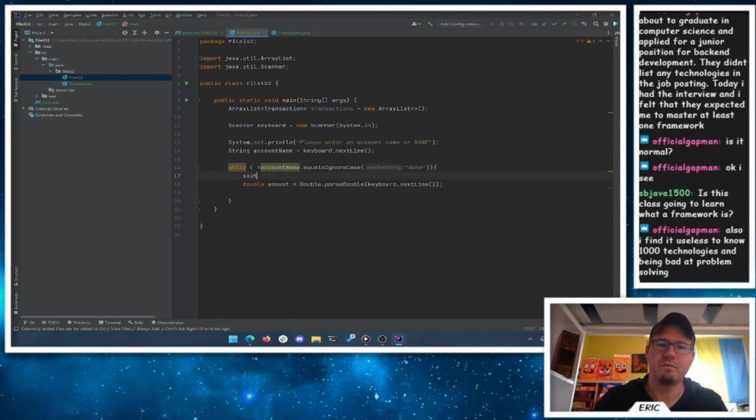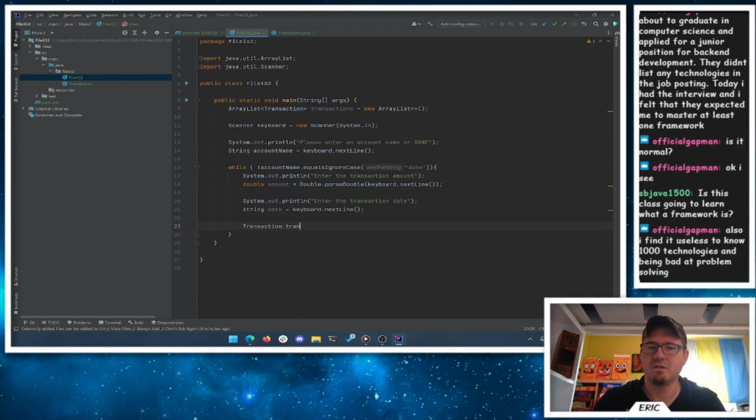Oops, we should probably ask them for that first. Enter the transaction amount, and then enter the transaction date, and get a string for date, which is just keyboard.nextLine. Then we'll take the account name, we'll take the amount, we'll take the date, and then we will turn them into a new transaction. The transaction equals a new Transaction, given the account name, the amount, and the date.